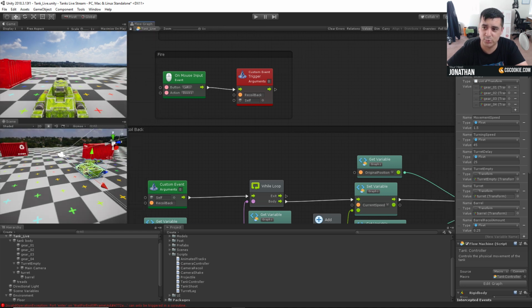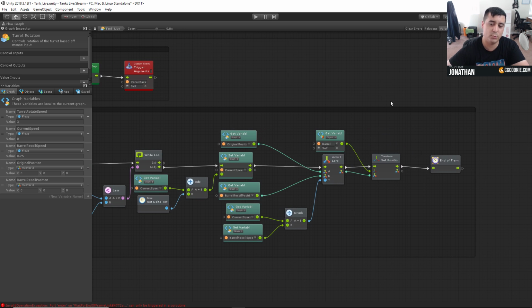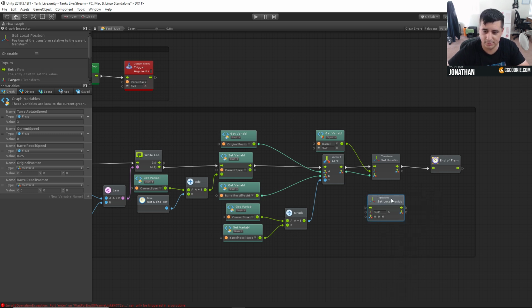So there are a few issues we're going to fix right now. Jump back into full screen. Now the reason why it moved like that is because I'm using set position. I need to set the local position of the barrel. So I'll add that in now. Set local position.